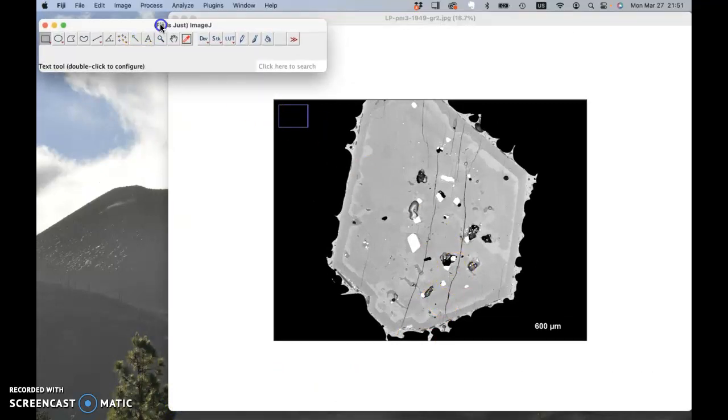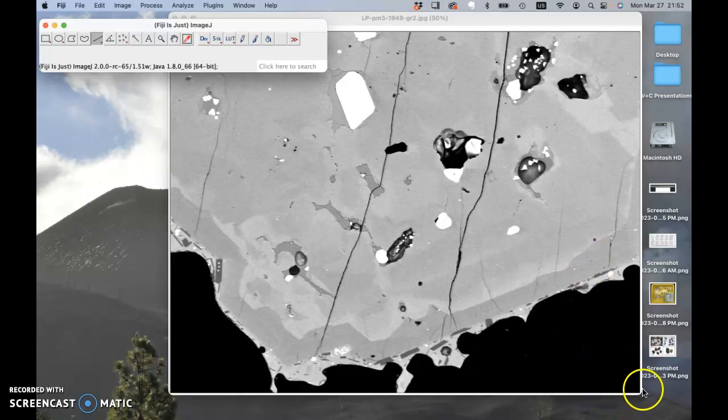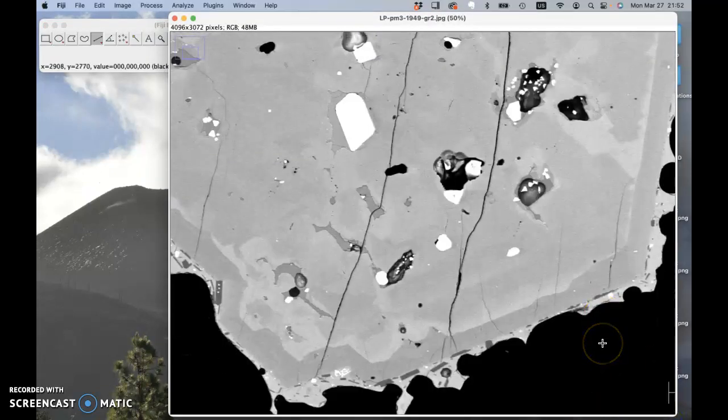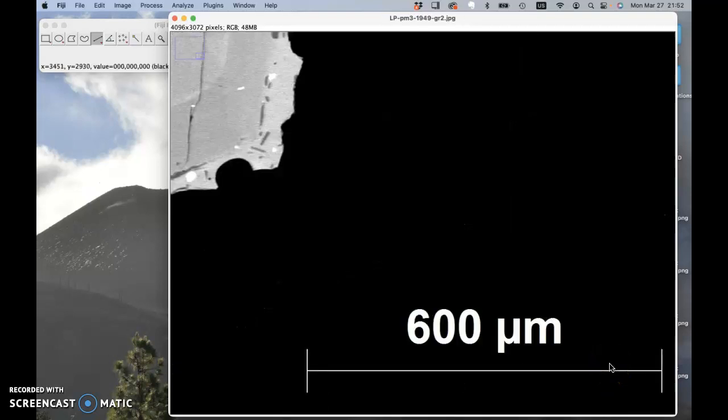Okay, so the first thing to do is to set the scale. To set the scale, click on the segment tool and then zoom in near the scale bar in your image, okay? It's typically in the lower right corner. Now, draw just by clicking on here and holding your mouse button down, just drag a line that exactly fits the scale bar, okay?